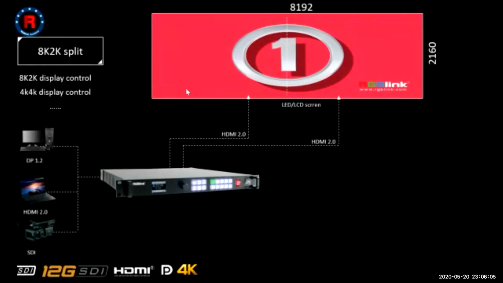For now, let's review. First, we need to use one device to realize the splicing on the 8K2K display. You can splice horizontally as 8K2K, and you can also use the splicing function vertically for 4K.